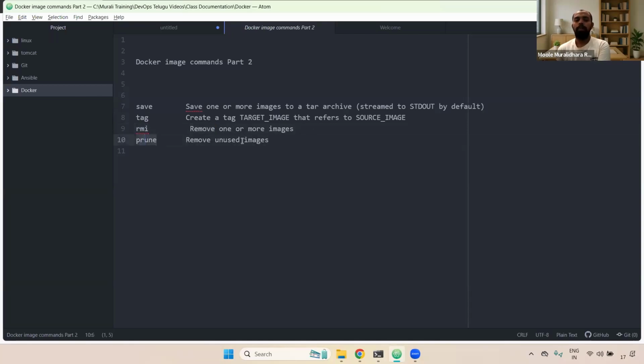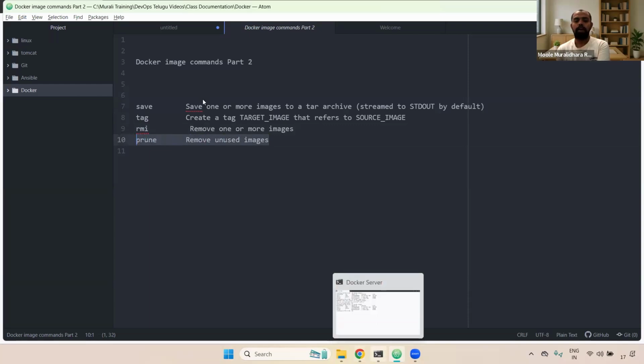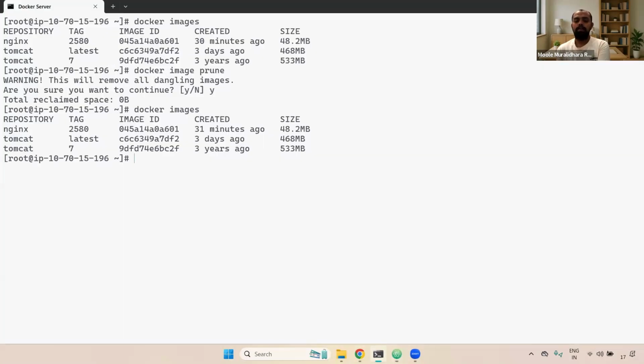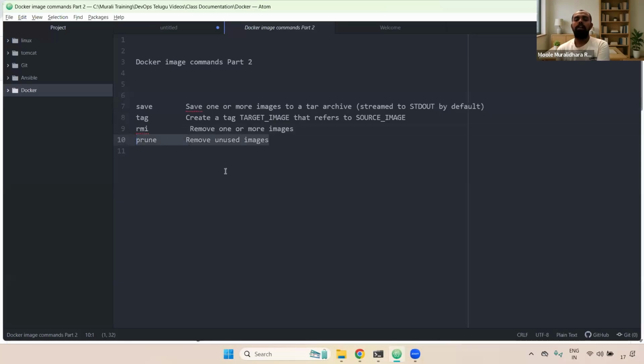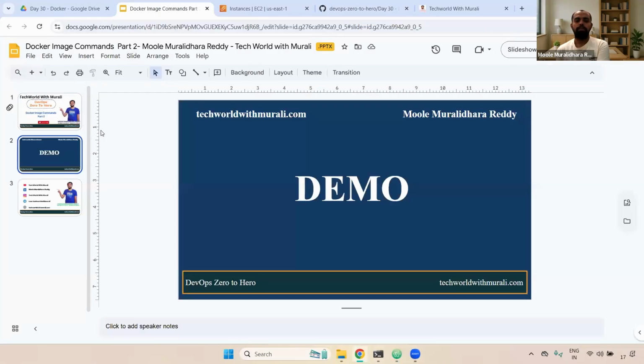Next one is the prune command. If you want to delete unused images, we use it. Currently, we don't have any unused image, that's why nothing is deleted. Again, I am repeating: usually in real time, we do the automation to delete the unused images from worker nodes, for example worker nodes in the EKS cluster. Clear, right? Any questions now?